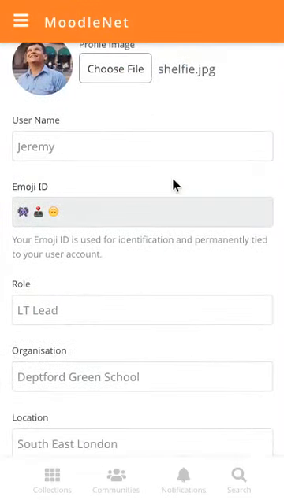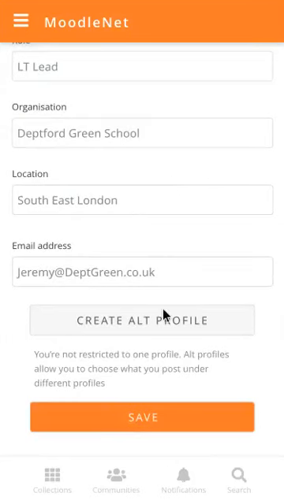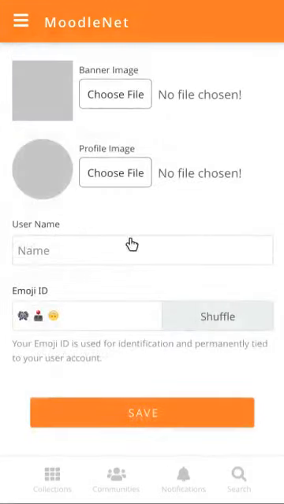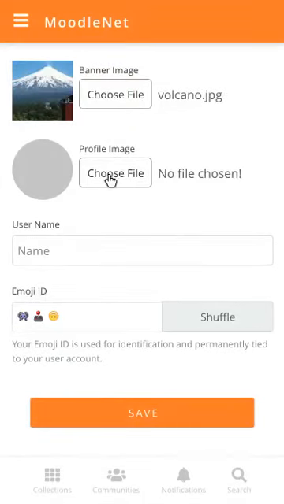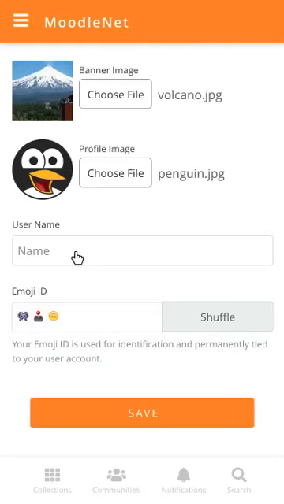He can edit his main profile, but the thing we're interested in this time is creating an alternative profile, an alt profile. Now, he can create an alt profile here by adding a banner image and a profile image and selecting a different name. In this case, he's going to be El Pinguino. And he's going to have a different emoji ID. These two accounts are linked together. So if there's any problems, we can tell who's who. But from a user's point of view, they can't tell that El Pinguino is Jeremy unless he tells them.